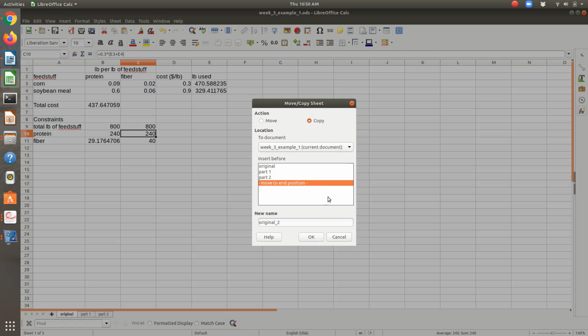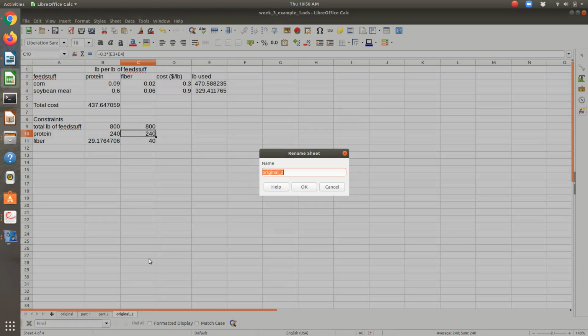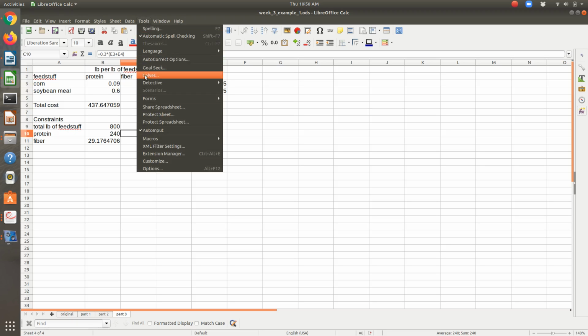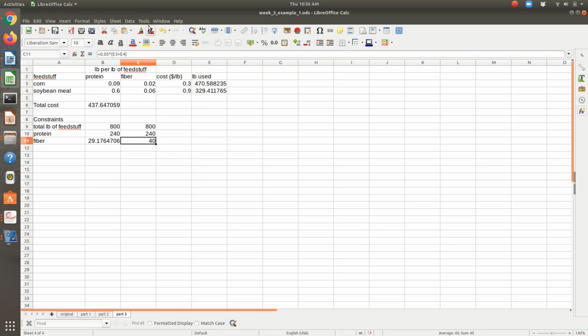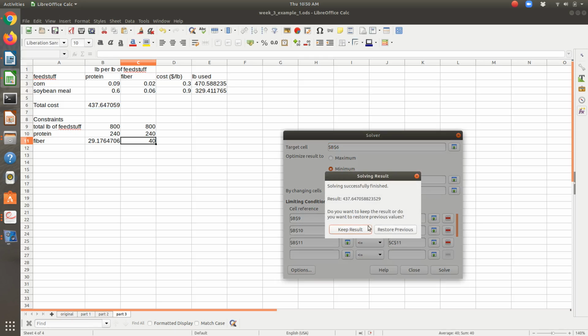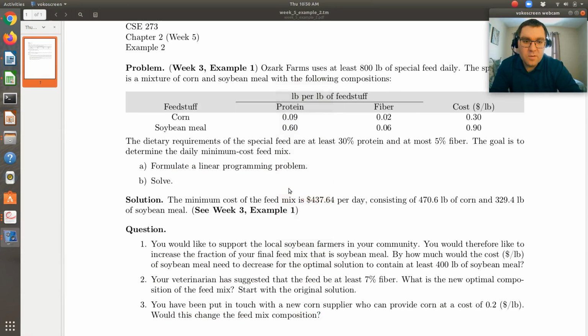Okay, so I'm going to copy our original again, and we're going to look at part 3. And before I get to part 3, I'm just going to make sure this is working right. And so when I do that, okay, that's 5%. And this is going to be a less than or equal to sign again, since we wanted at most 5% fiber.